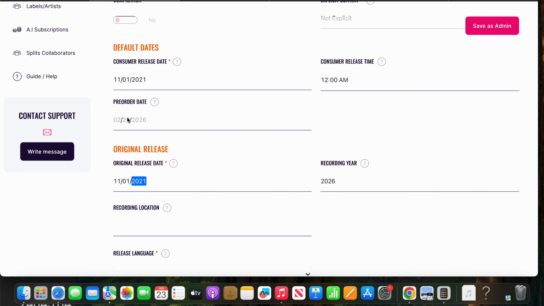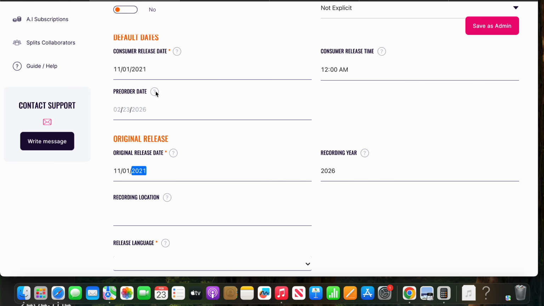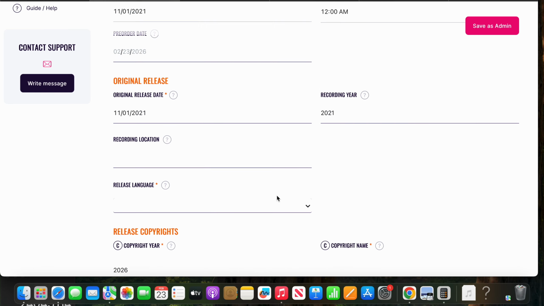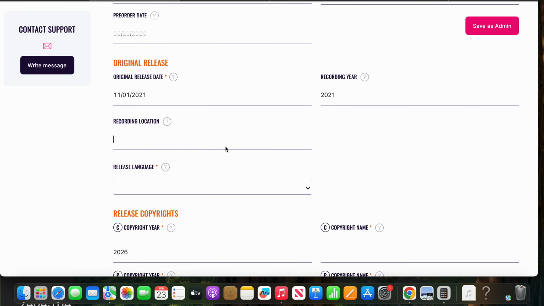Pre-order date: it's a transfer, so there's no pre-order date, but if it's a new release, it's the date your release is made available in stores for pre-orders. This date has to be before the release date because it's a pre-order. Okay, recording year 2021. Let's do recording location, Miami, Florida.